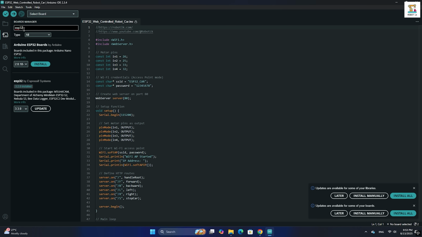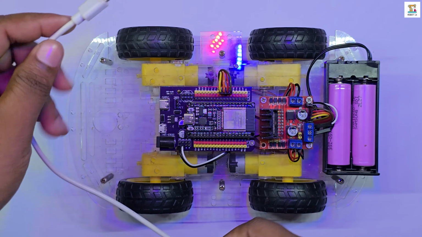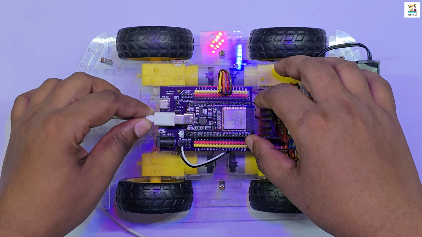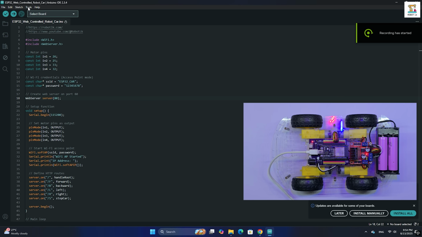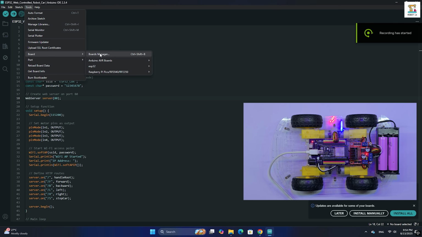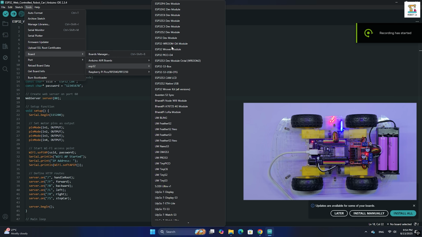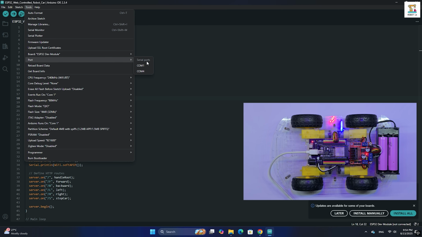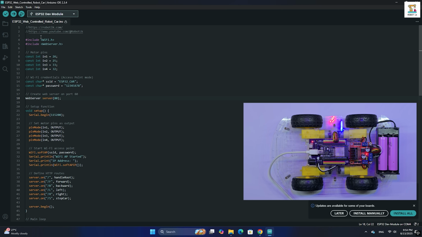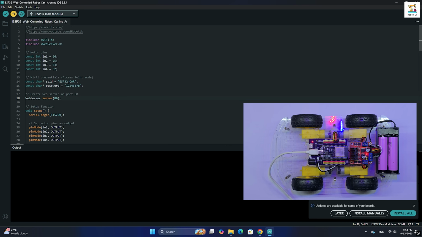I will share a full guide on this in the blog post on my website, and all the required links are in the description below. Next, connect your ESP32 board to the PC using a USB cable. In the Arduino IDE, select ESP32 Dev Module as the board and choose the correct port. Then upload the code.